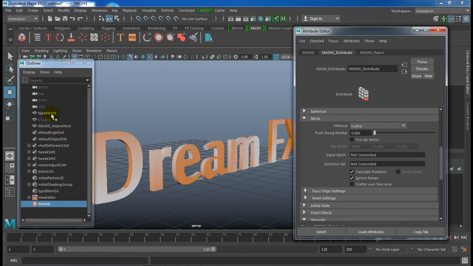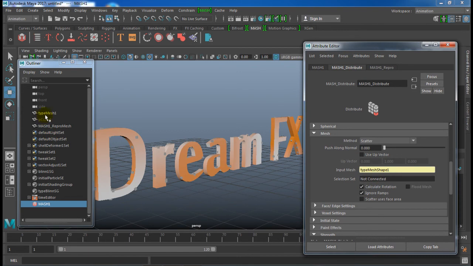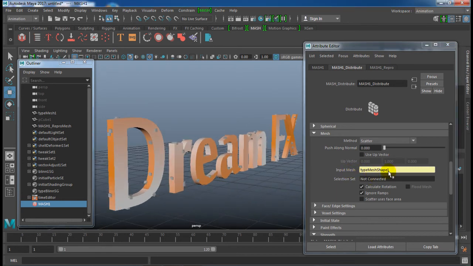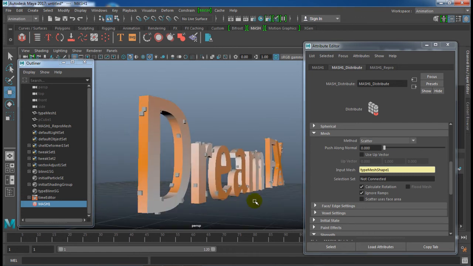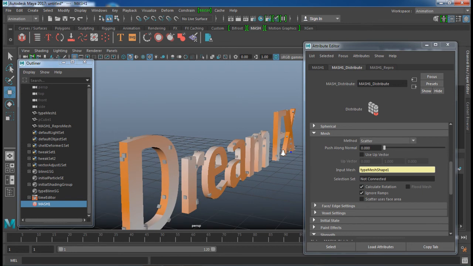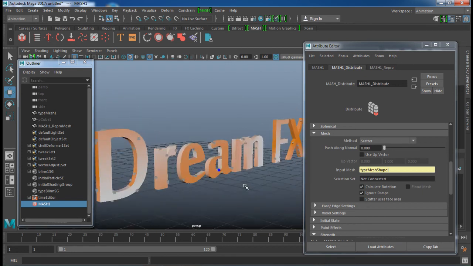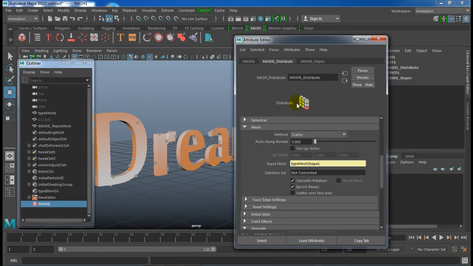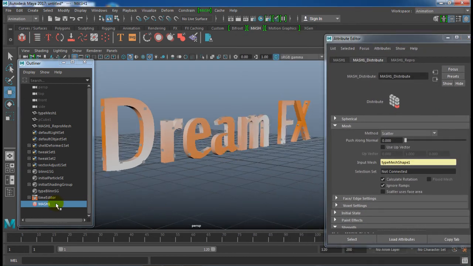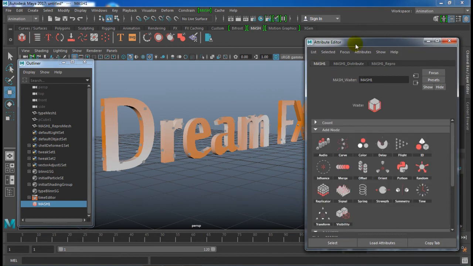So select the type mesh, use the middle mouse button, and drag and drop it on the Mash. Now you can see your type mesh 1 included with the input mesh. So the input mesh is included here, and your polyCubes are distributed on the text, something like this. Now this selected Mash is also used inside the Mash tool for the trail.